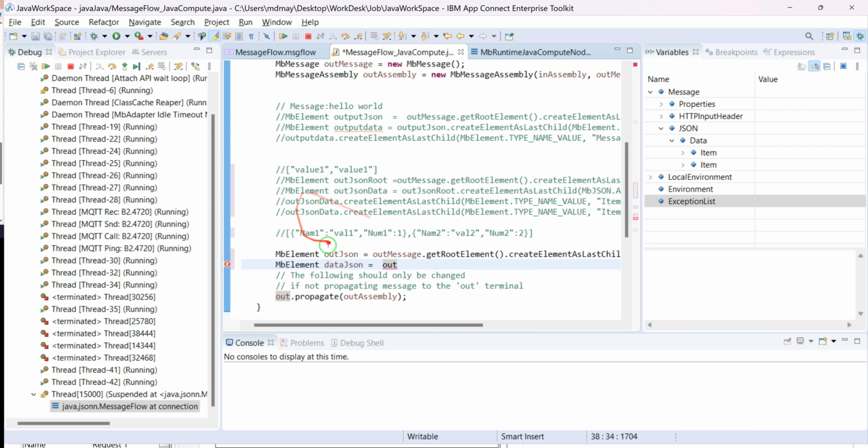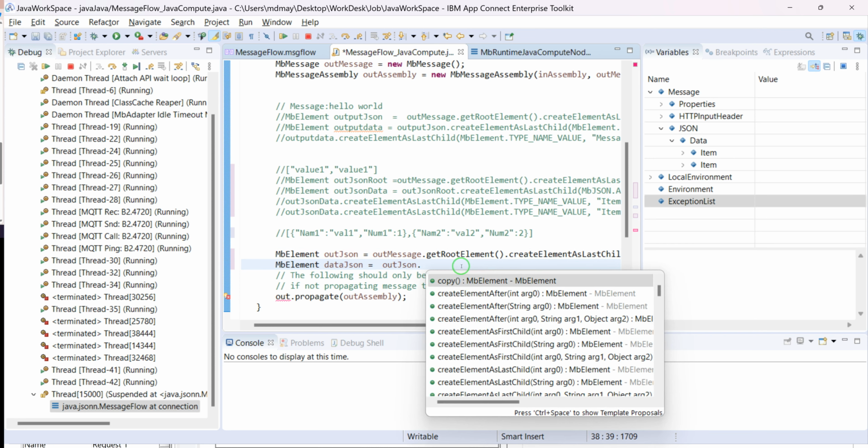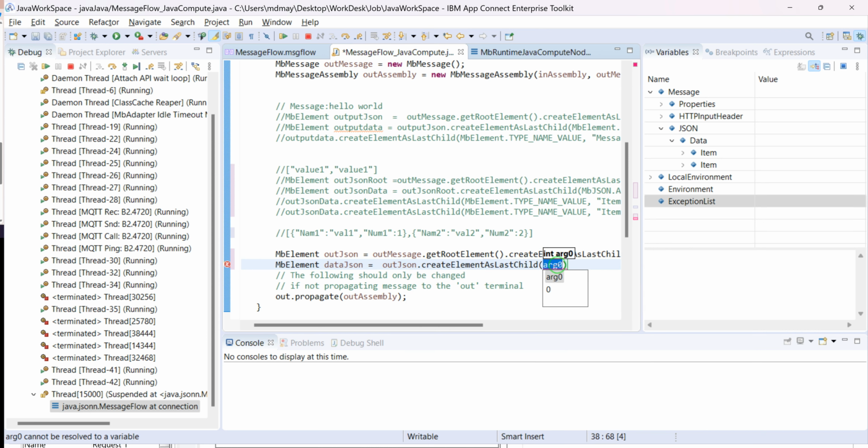You could add everything on one line, but I don't want to add it to one line and make you confused. That's why I want to add it on a separate line. You could continue with whatever you do. We just create this one right here, JSON. See, when you say MbJSON, we create that one. Right now we're creating data.